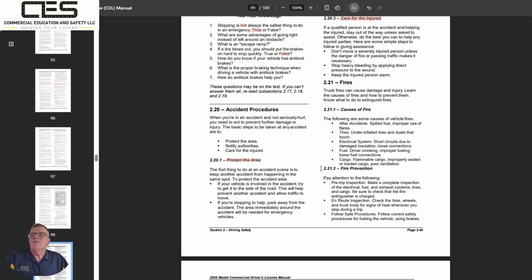Fire prevention, 2.21.2. Fire prevention. Pay attention to the following. Pre-trip inspection. Make a complete inspection of the electrical, fuel, and exhaust system, tires, and cargo. Be sure to check that the fire extinguisher is charged. You probably see that one. That's part of your pre-trip. Fully charged fire extinguisher. En route inspection. Check the tires, wheels, and truck body for signs of heat whenever you're stopped during a trip. So you stop, use the restroom, you stop to get a cup of coffee, do a quick walk around. Get in the habit of that.